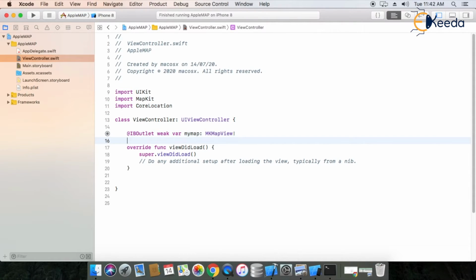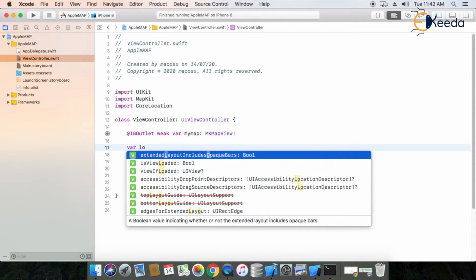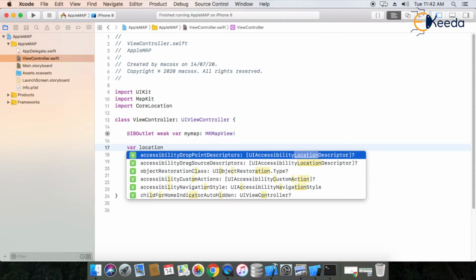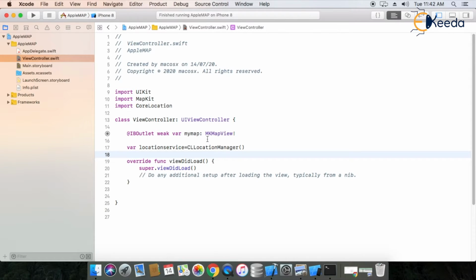Whenever you access location related services, we have to create one object. Here I am creating one object called locationService. This object is of type CLLocationManager. Whenever you use a location related service, you have to use this class, CLLocationManager. This class comes from the CoreLocation framework.